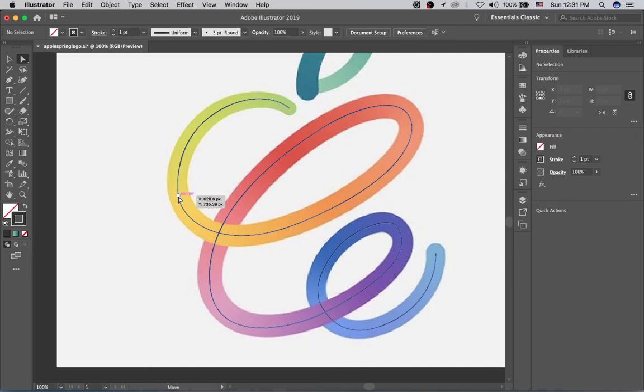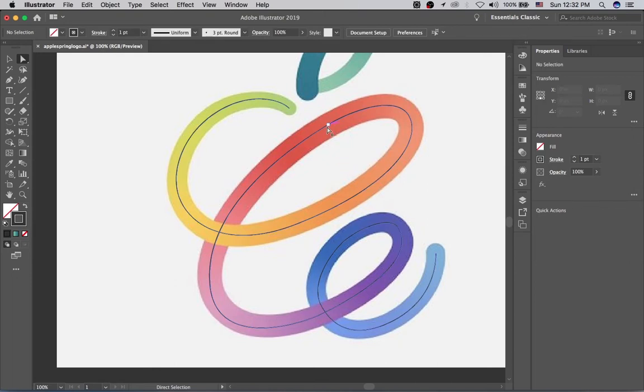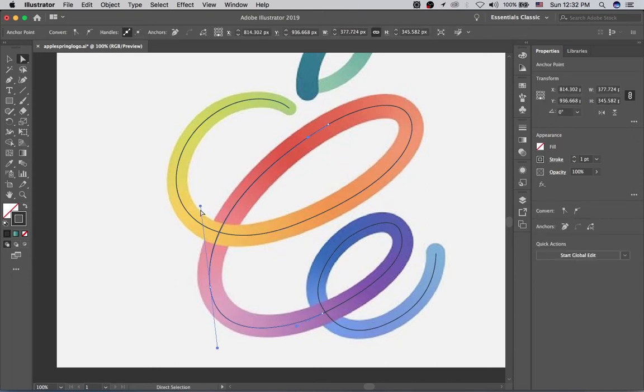All right, so if you want, you can also use the arrow keys on your keyboard to make minute adjustments to the position of the anchor points. And if you hold shift while using the arrow key, it moves it a little further. Struggling to find the anchor point right there, but no worries, I got this.